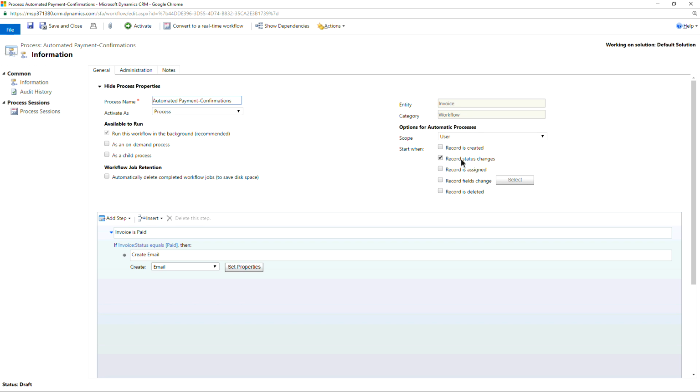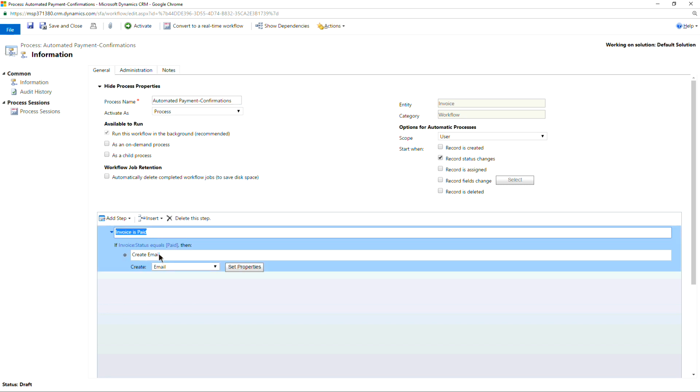In this particular case, I'm going to do this when the invoice record's status changes. I've gone ahead and set this up with a little bit of info. My first part is I'm looking for the status change that the invoice is paid. So I've set a little condition here. It's going to look at the record, and if the invoice status equals paid, then it's going to go through this whole process. What I've already done here as well is create an email.